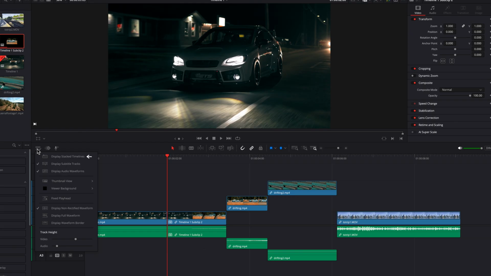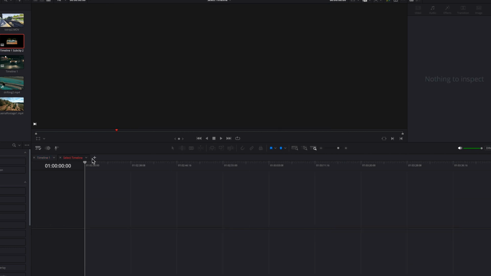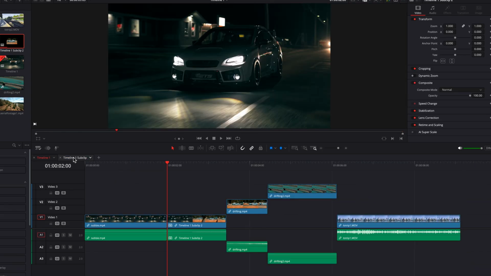In addition, we can click on the timeline options menu at the top left corner here, and in the menu, activate the display stacked timelines option. This will now allow you to click on that plus sign to activate another timeline. Then in the drop down here, we're going to choose one of our subclips. So now you can edit the subclip right next to the original timeline.